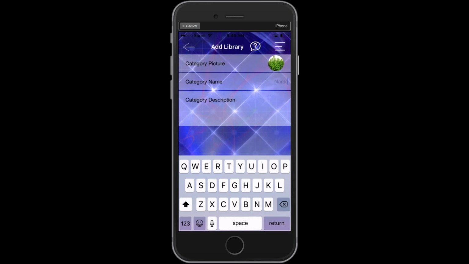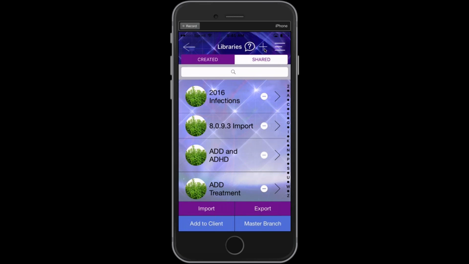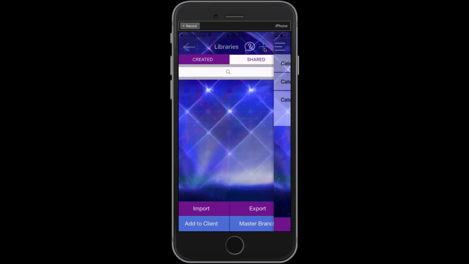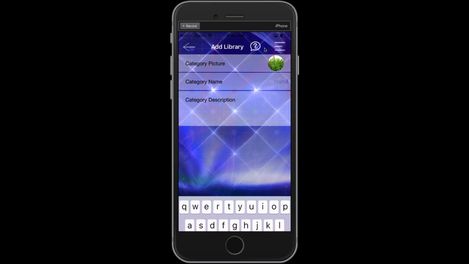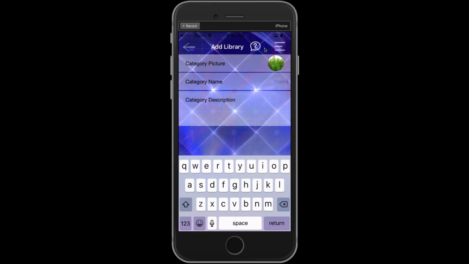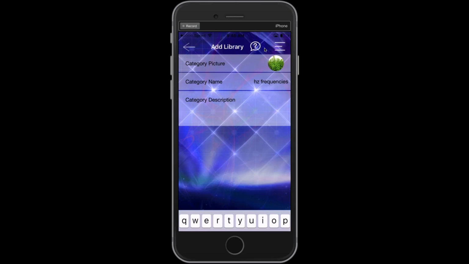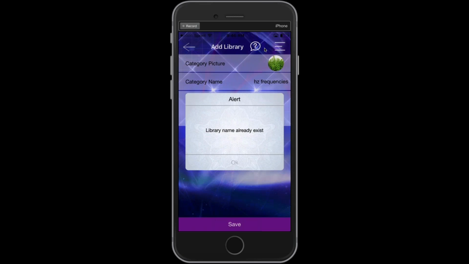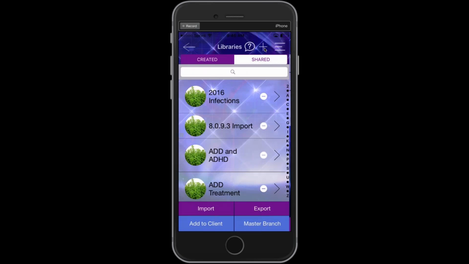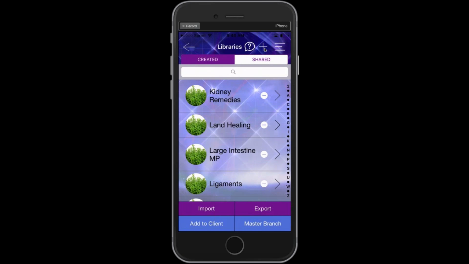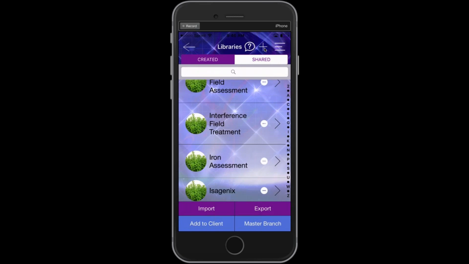We hit the plus sign at the top right. So let me go back and just show that. We hit the plus sign over here to create a new category. So you want to create your own category. And we type in, let's just say Hertz frequencies or HZ frequencies. And then we save this category. Oh, it says it already exists, but it's not in my list. Oh, maybe it's under HZ, and I didn't look for it.